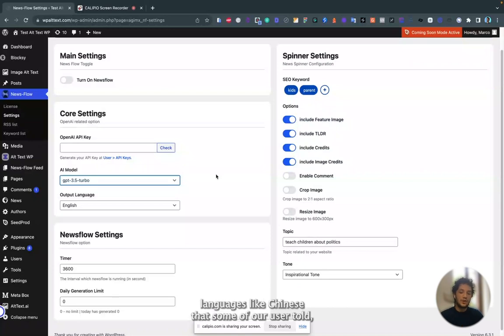For some languages like Chinese, some of our users told us that GPT-4 is actually good while GPT 3.5 is not good. So according to your own language, you should know if you want to use GPT-4 or 3.5, but please think accordingly, don't just do random stuff.